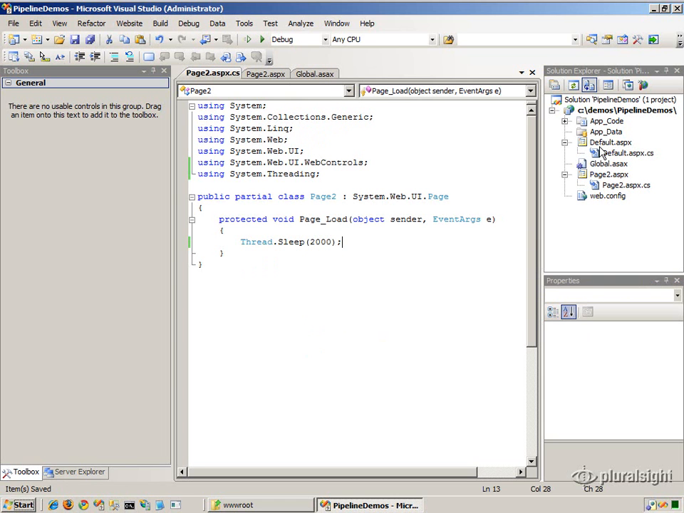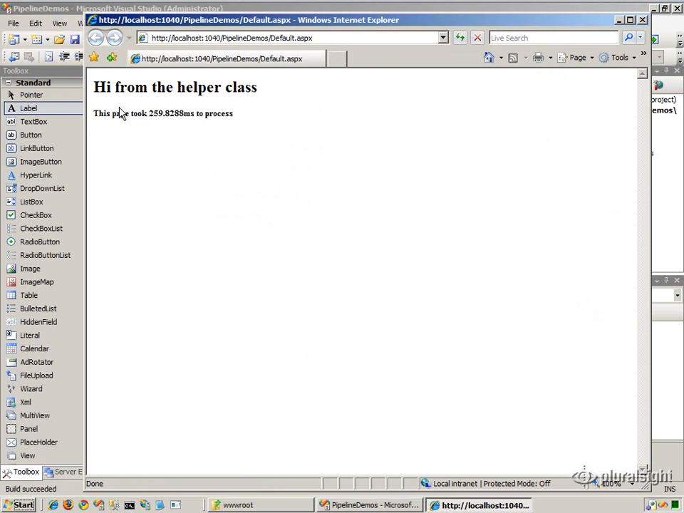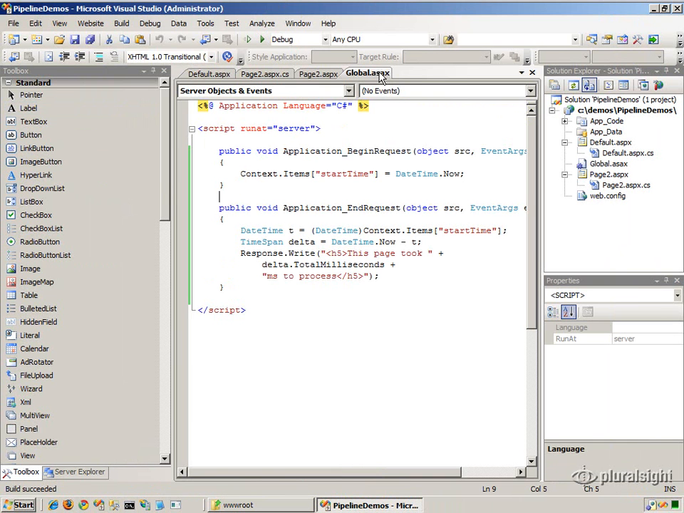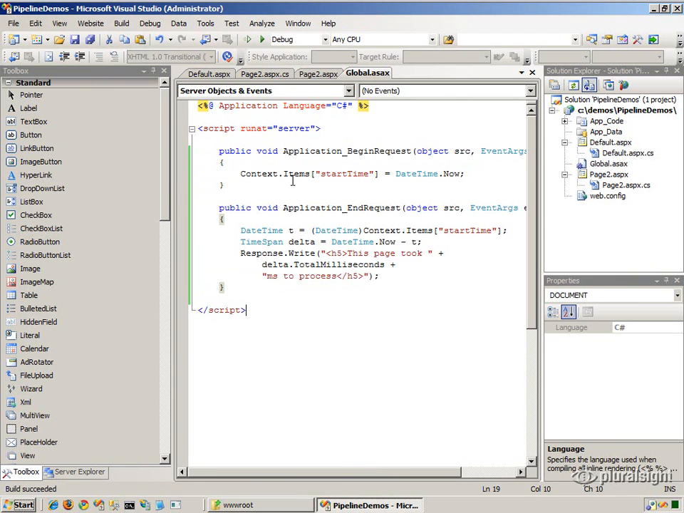Okay, so let's go ahead and try running our default page and see if that application logic kicks in. And it does. So that page took 259 milliseconds to process. Let's try going to Page2, which should take considerably longer since I put the thread to sleep for 2 seconds. And there we go. It took 2022.4512 milliseconds. So as you can see, it's pretty straightforward to add logic to your application that affects all pages in your site. And you can do that just by adding a global.asax file, putting it at the root of your application, and adding whatever logic you want to include across the entire application.